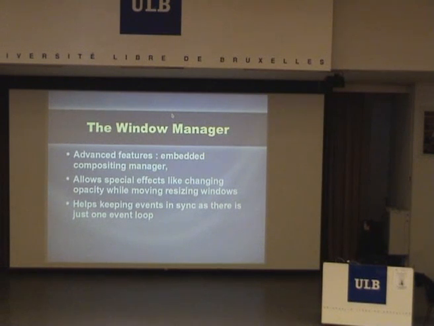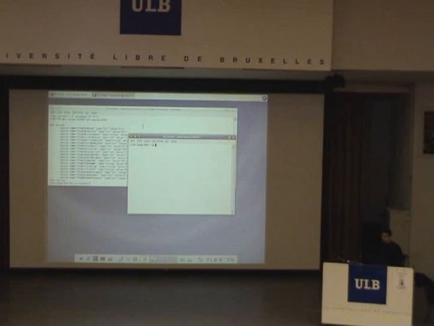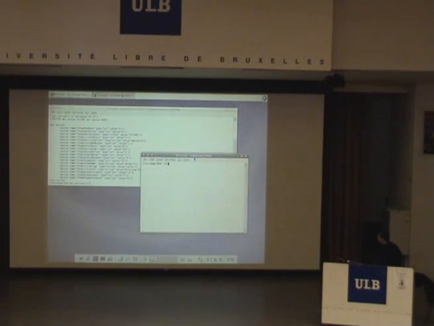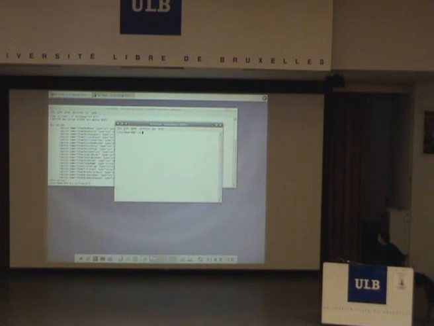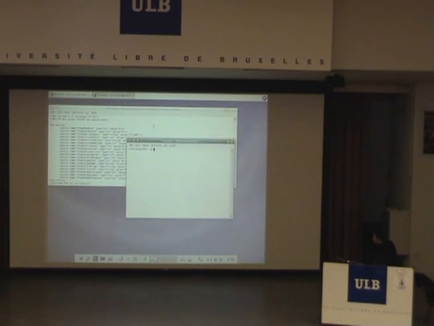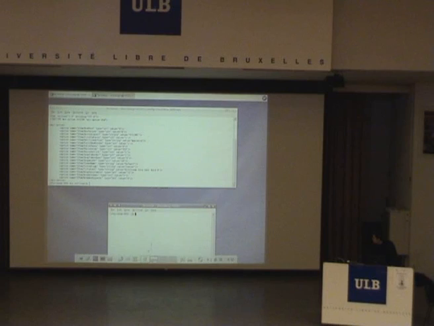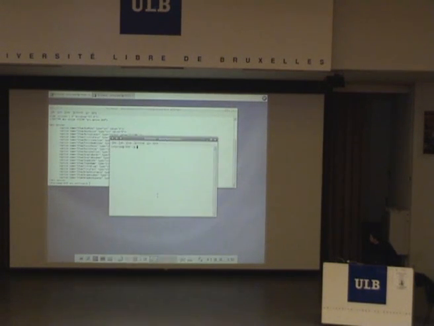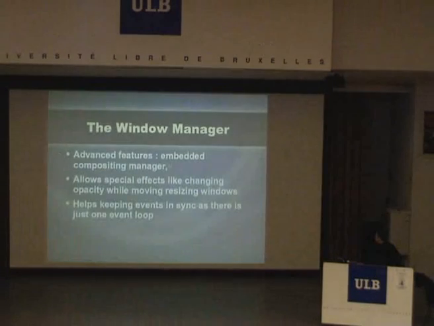As I said, the window manager also has some advanced features because it has its own composite manager, which is new with X.org 6.8.0, which helps giving those nice effects like the shadow around the window and the ability to make the window transparent when you move it. If you look at the other panel, the panel itself is transparent. So we can use that.